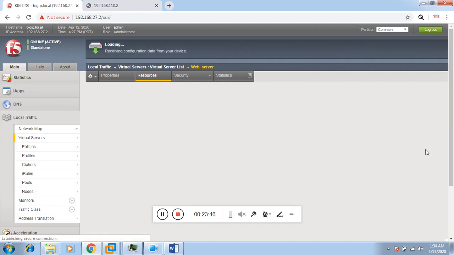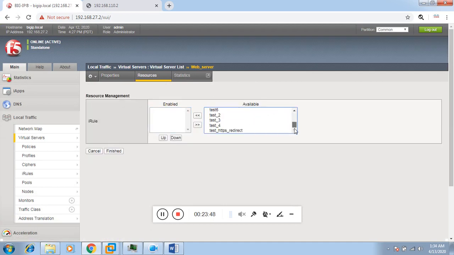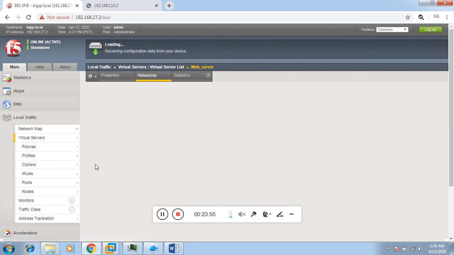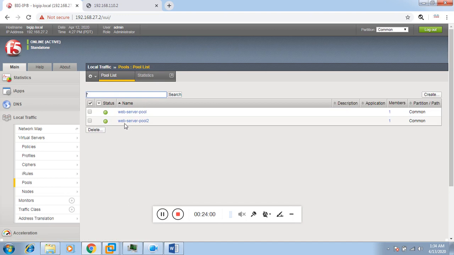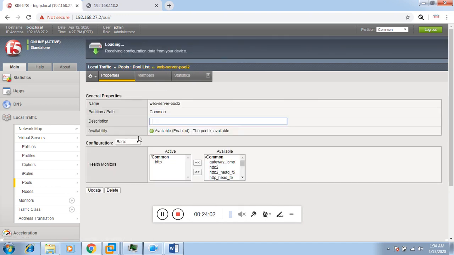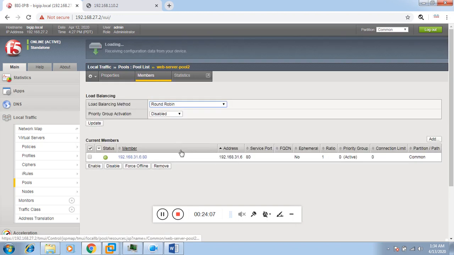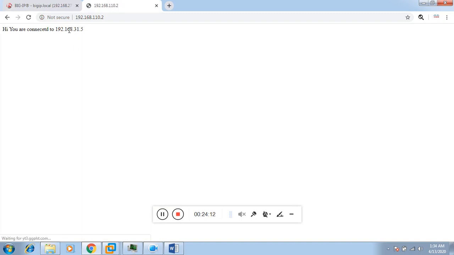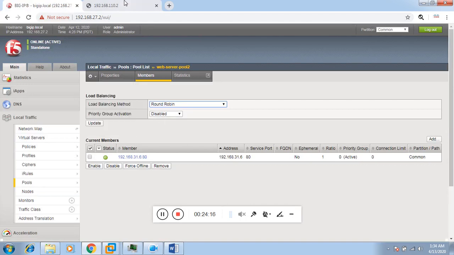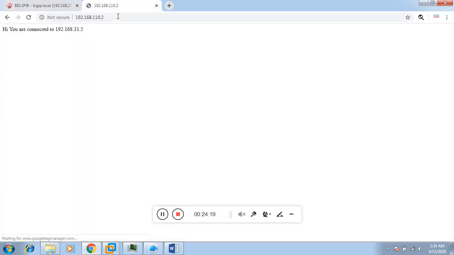So now I go to the resources, and I go to manage, and I say that I want to use this iRule. So in this iRule, what I have told the F5 is to redirect me to this web server pool, and the IP in this web server pool is 192.168.31.6. So now once this iRule is applied, I will be forwarded to 192.168.31.6. So let's refresh it.